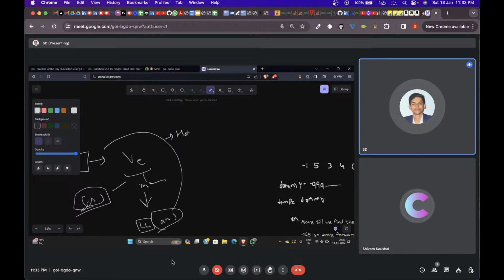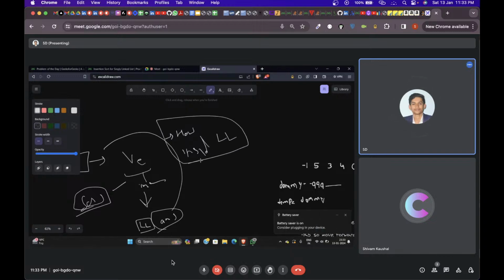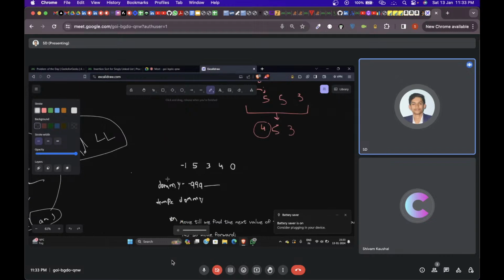So how can we do it inside a linked list? That is the key part that we have to understand. So now let's see how we are going to do it. Let's consider this is our list. These are our list elements, and they are connected via their links.